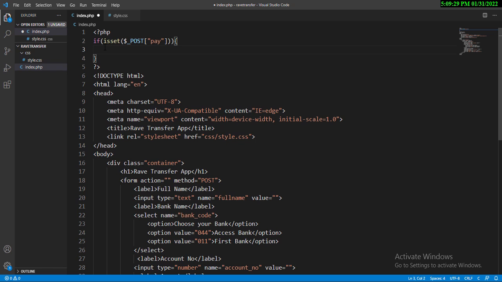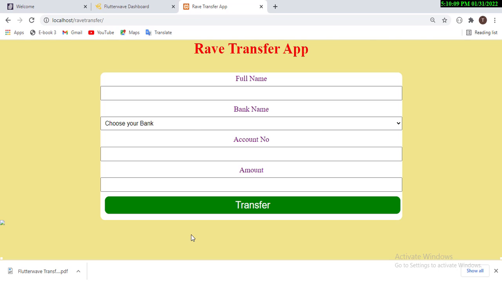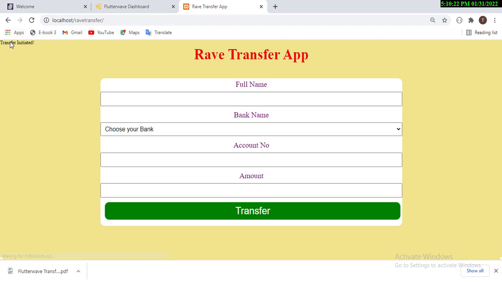For instance, let's go ahead and echo something like transfer initiated. So if you save this right now and you go to the form, and press transfer even without filling the form, you should get that word, and we get transfer initiated right here. Look at it. That's just a way to test and make sure that this particular submit button is really getting the data.